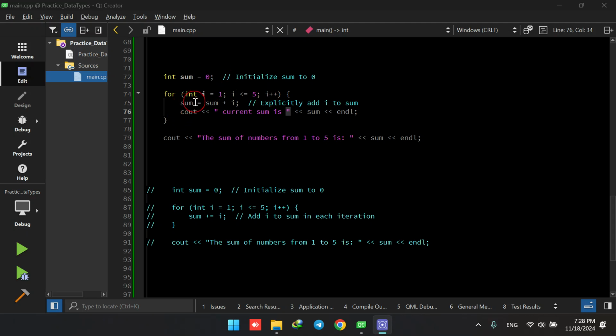Here we have sum equals 0 plus 1 in the first iteration. So i equals 1, and 1 is assigned to sum. Then it goes up again, i equals 2, and it enters the loop again. So i equals 2 here, plus sum, which was 1 from the previous iteration. The sum of these two will be 3, and 3 is assigned to sum now.